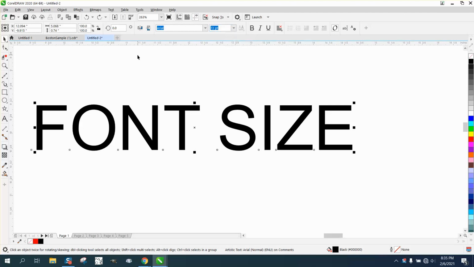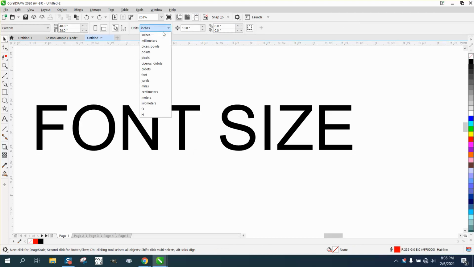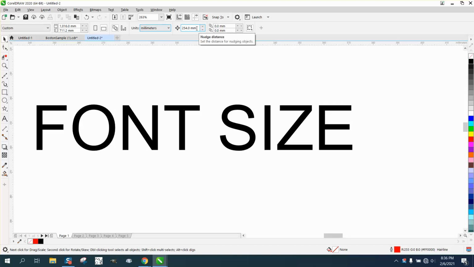Somebody wants to change their font point from points to millimeters. You can change right here and go to millimeters, but that just changes the page size, your duplicate distance, your nudge factor. Your duplicate distance or your nudge factor now is 2.54 millimeters.